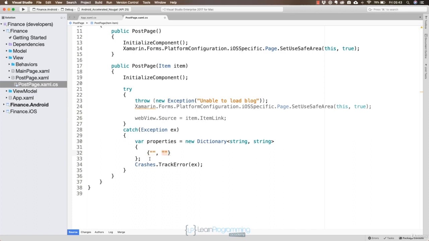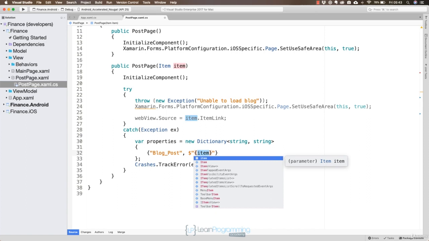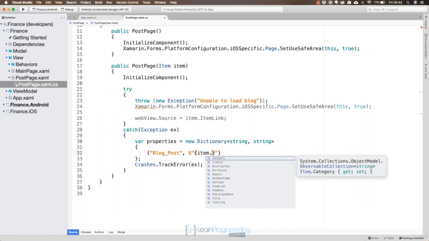Here, of course, you could have many key value pairs. I'm just going to be adding one. And the key is going to be the name of the property that you want to send. Again, this is just going to be an example, but let's say that the key is going to be blog post. And the value is going to contain information about the blog post that was trying to be opened. So from item, I'm going to simply get the title.